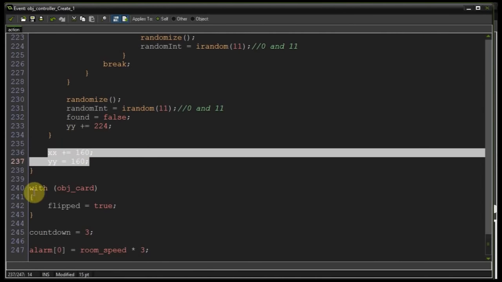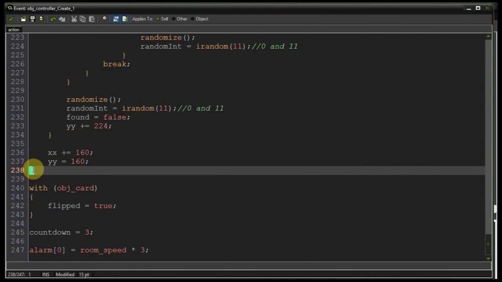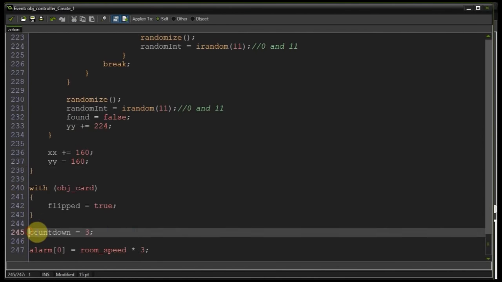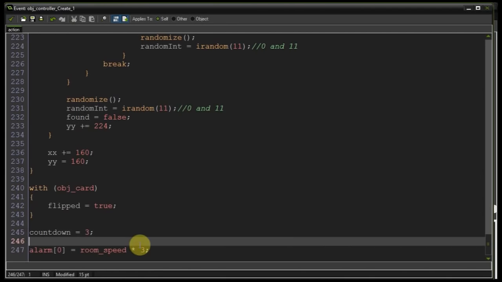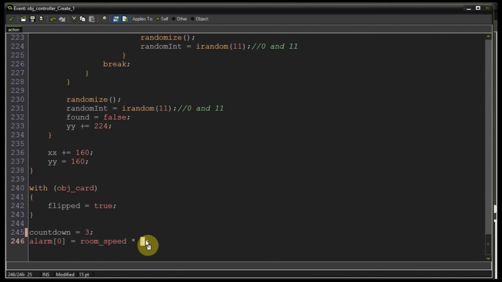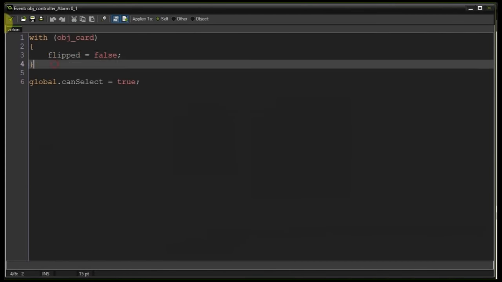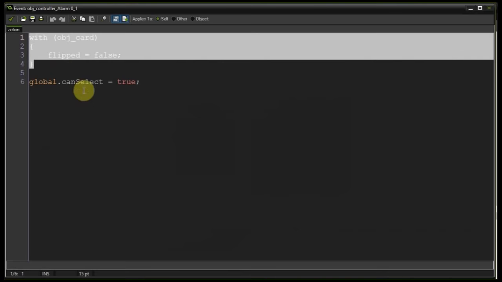Then, after we've populated our grid, we're going to be flipping them all over so the user can see them. We are starting our countdown using these pieces of code, giving the user 3 seconds to look at all those cards. And as soon as alarm zero expires, they're going to be flipping back over. The user's not going to be able to see what they are anymore, and he can start selecting.